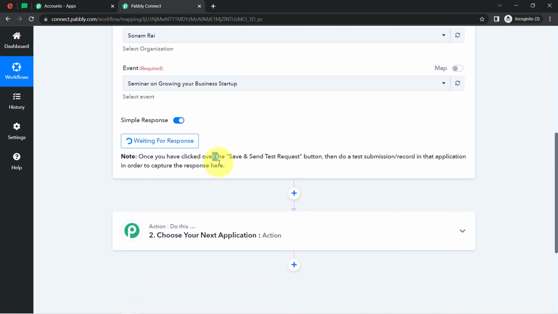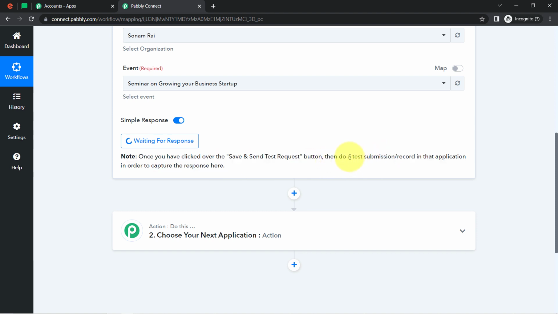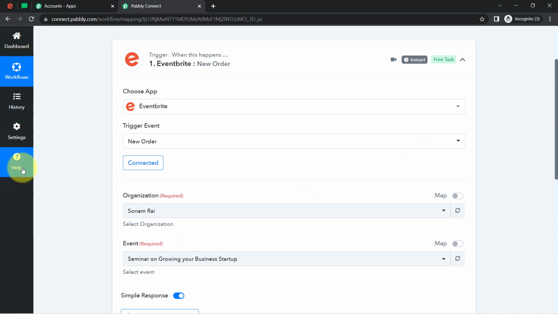Once you have clicked the save and send test request button, do a test submission or record in that application in order to capture the response here. So basically it is asking to do a test submission or record, and here the test submission means making a new order, basically registering for the event in Eventbrite.